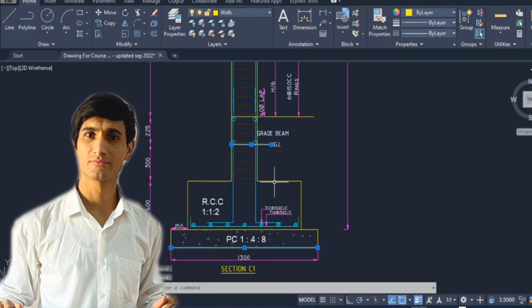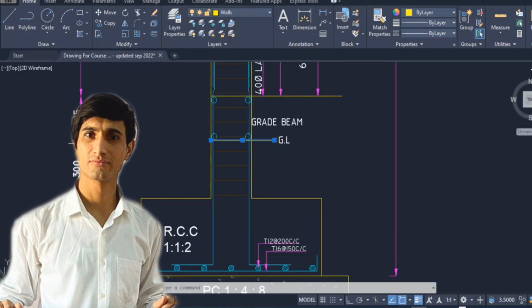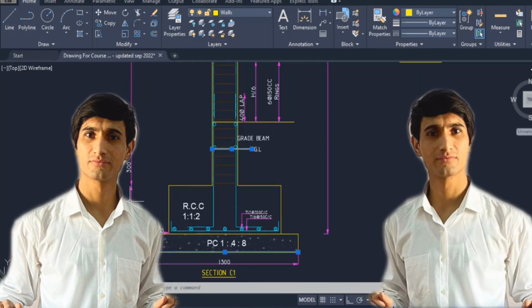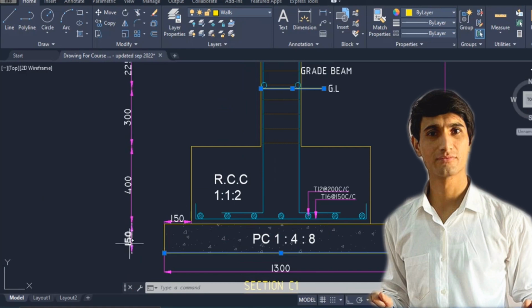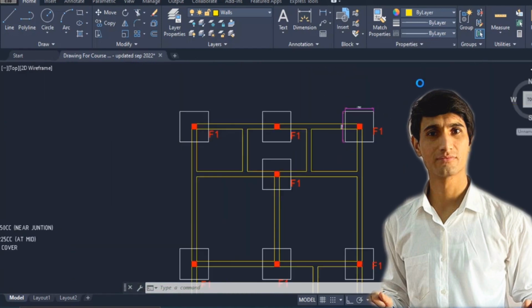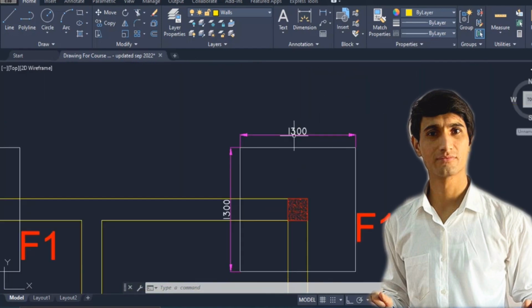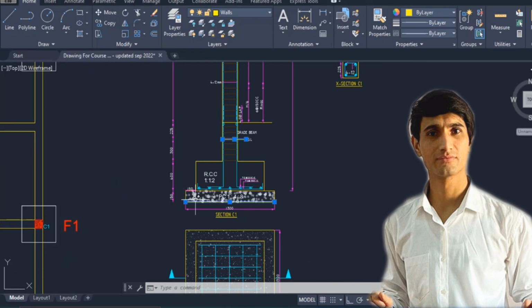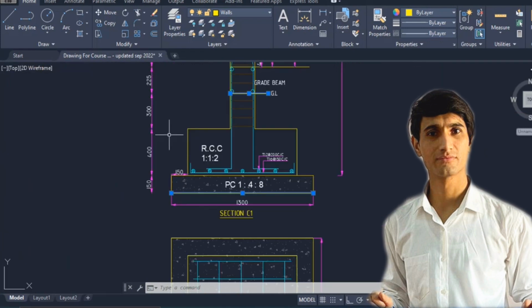So in excavation, it is important to identify the ground level. From this position, the first dimension is 300 for the column, next we have 400 for the foundation, so it will make a total of 700, then 150 for this PCC, so it is a total of 850. So in the plan, the length and the breadth is 1300 by 1300, and in section I can see the total depth for the excavation is 850 mm. So this is what we need in order to find out the total volume.